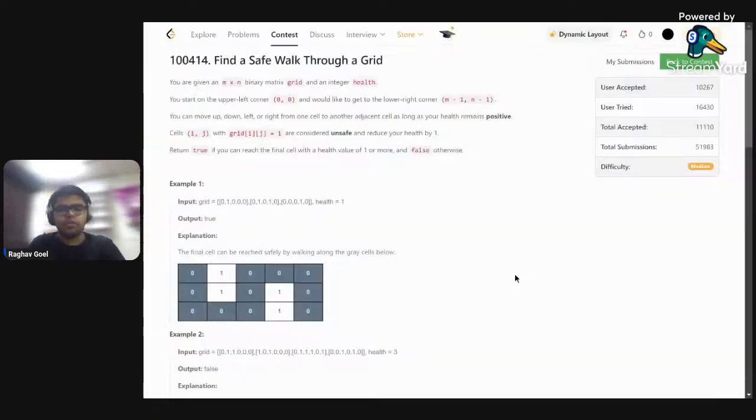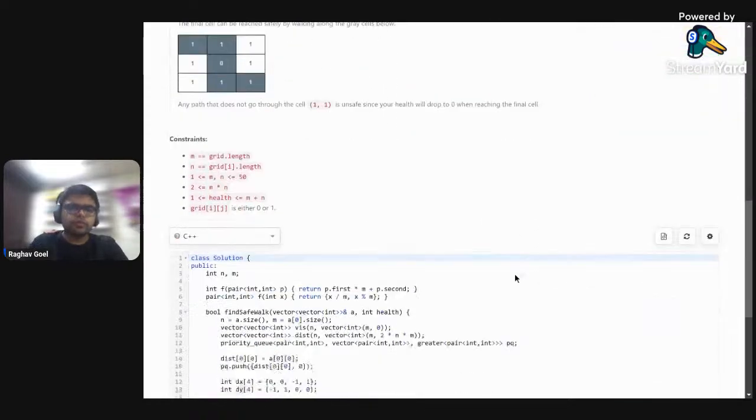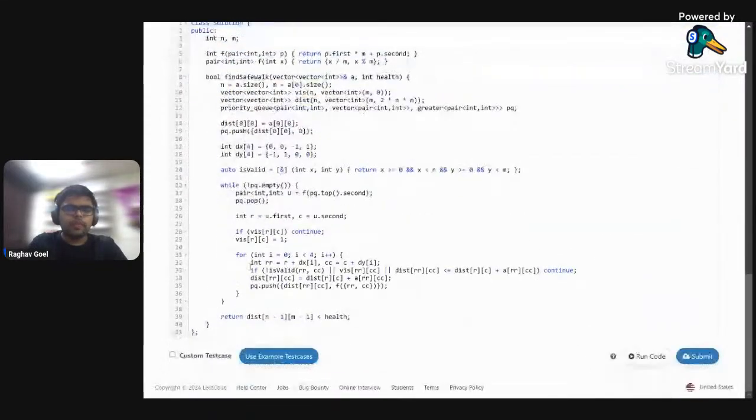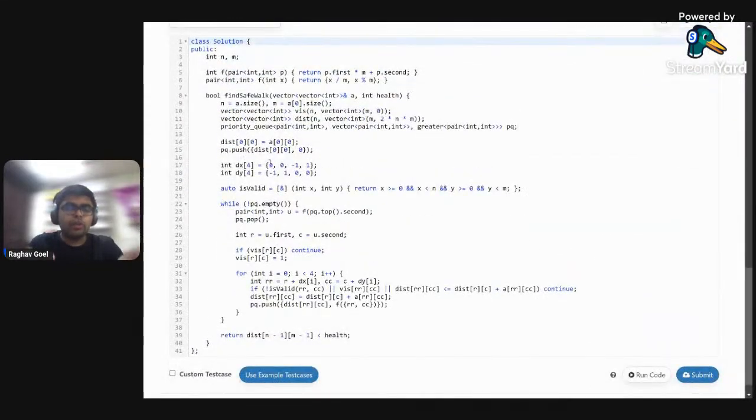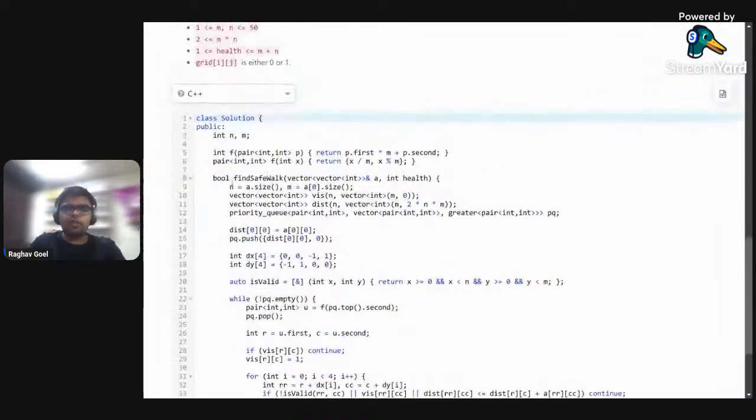Okay, let's go to the code then. So I had coded this during the contest, so my code is not very clean right now, but I will rewrite this after the stream and I will provide you a very clean code which you will be able to access from the description.